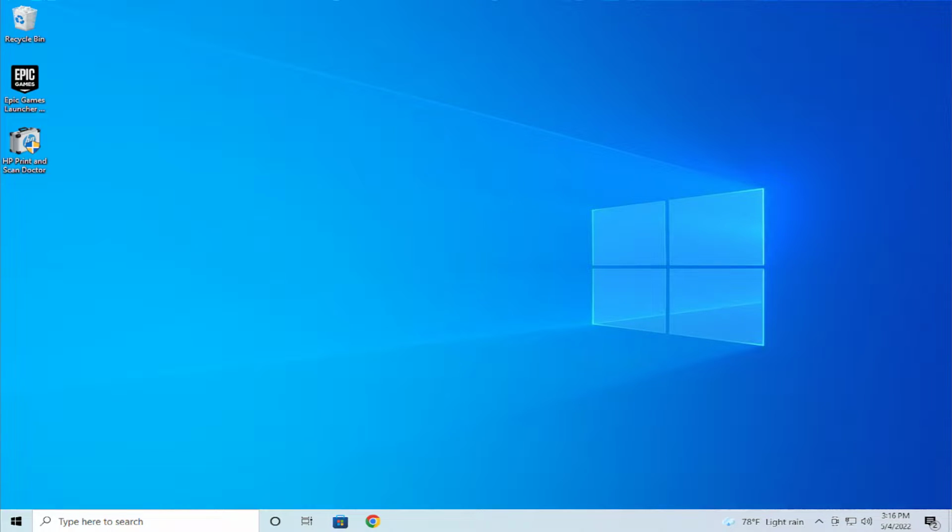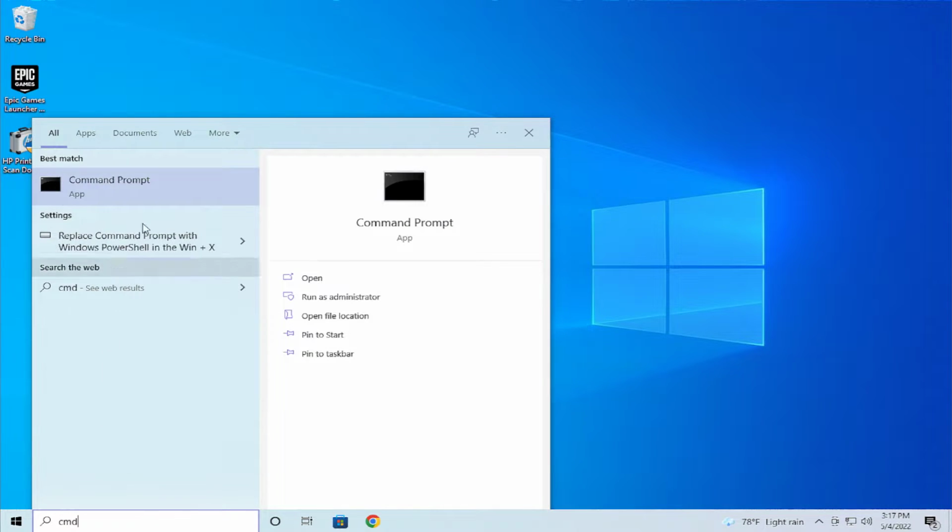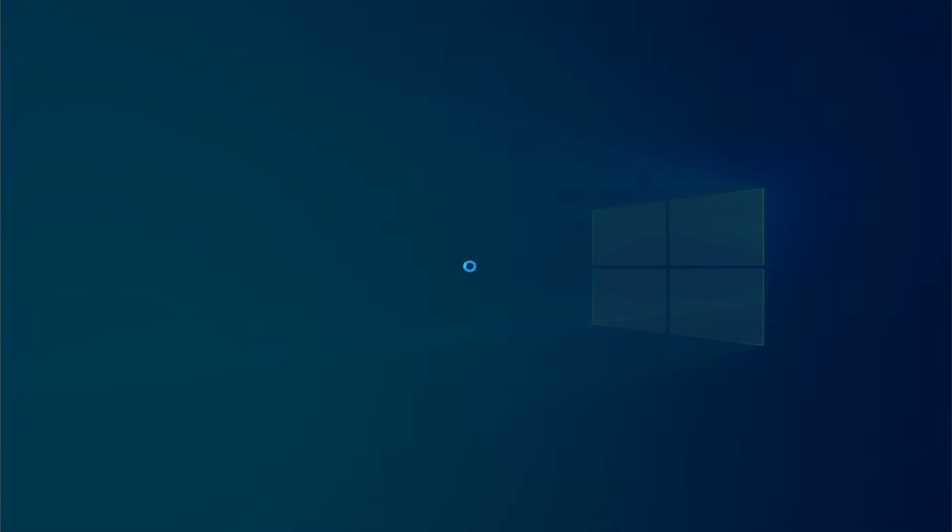In today's tutorial, I'm going to show how to fix the message "Your organization manages updates on this PC" in Windows 10 and Windows 11. Go to the start menu and type CMD, right click and select run as administrator.